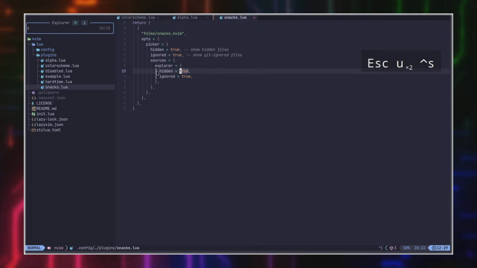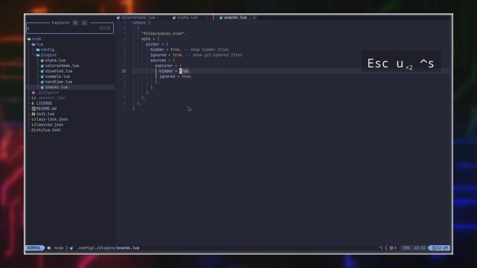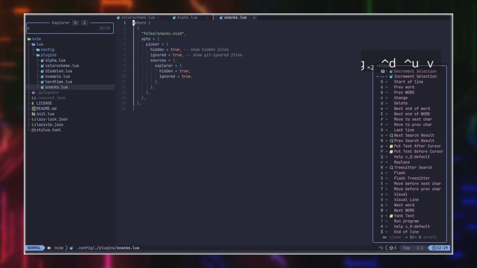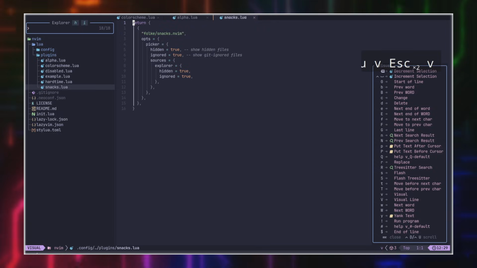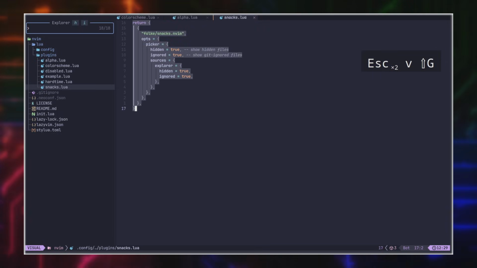Normal mode lets you navigate through the entire file without actually selecting anything. Visual mode lets you select different things. So if I press V, you see here it's gone into the visual mode, and if I press Shift G, it'll take me to the end of the file, selecting everything in it. Now I can run more commands should I want.